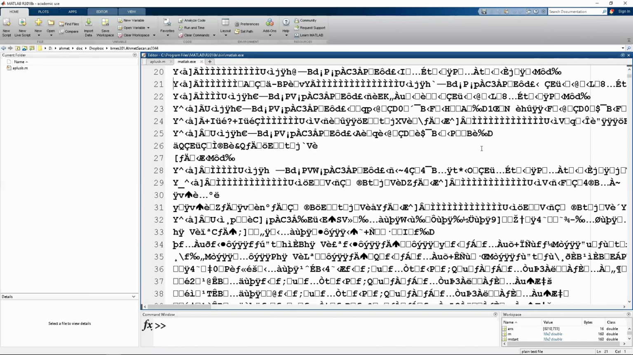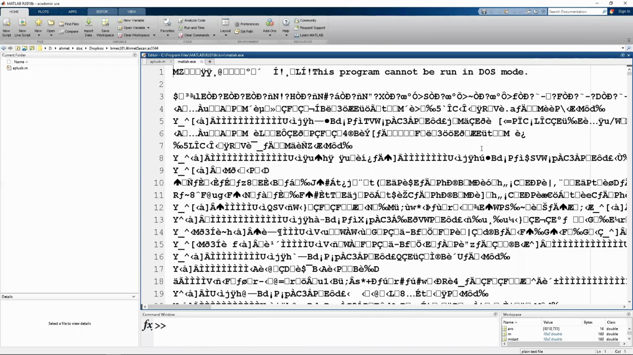Executable files are what we call binary files. Anytime you see a file that contains these weird characters, we would call this file a binary file. It's not intended to be read by us. It's intended to be read by another app or by the operating system.